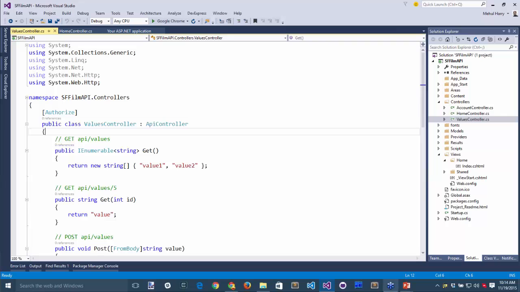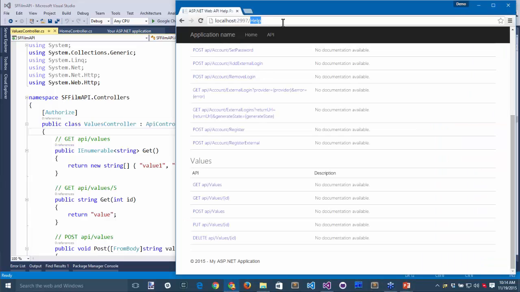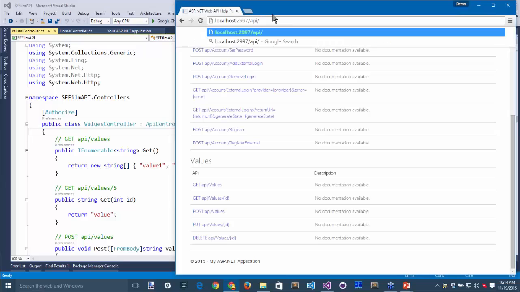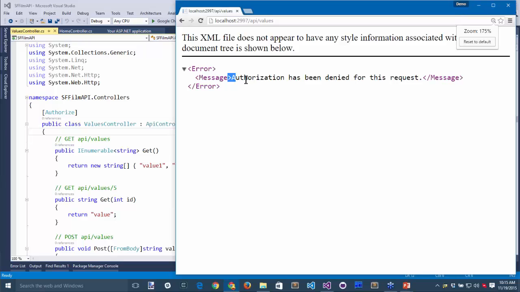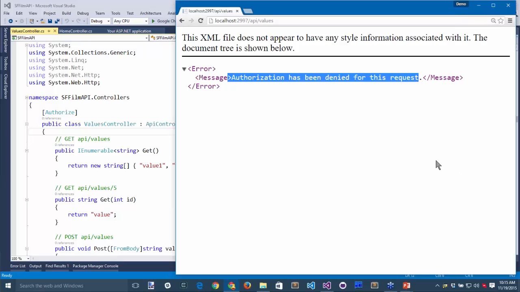So, which brings us to the next thing. Well, we have this controller. So let's take a look. How do we get to those values? So if I go to API/values, the first thing I get here is, uh-oh, sorry, request has been denied.